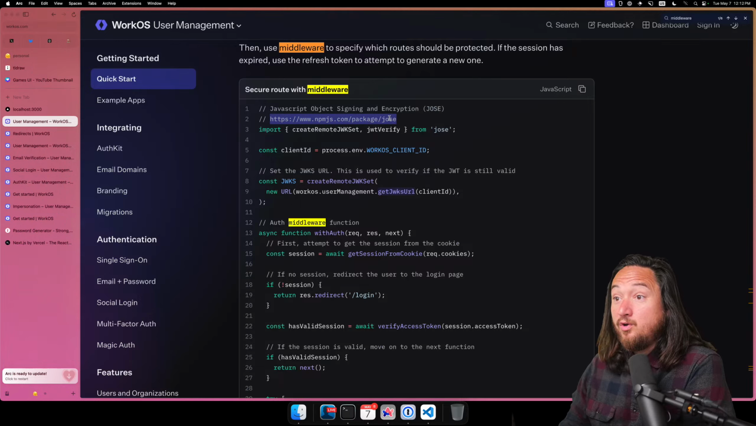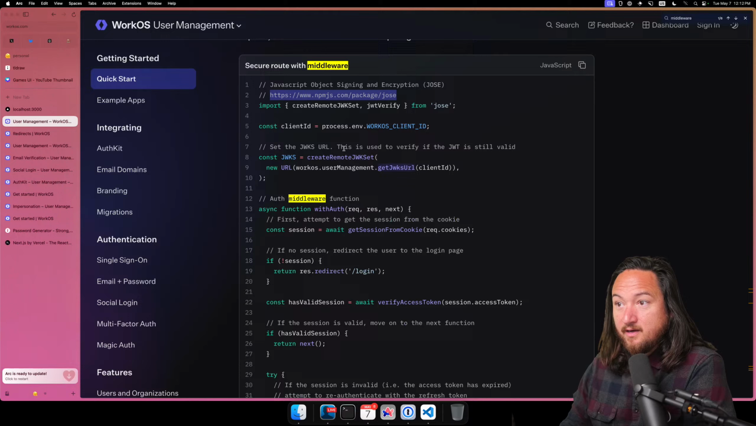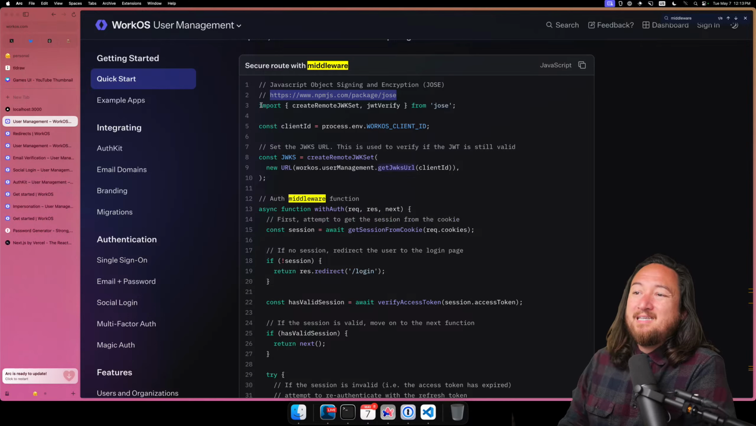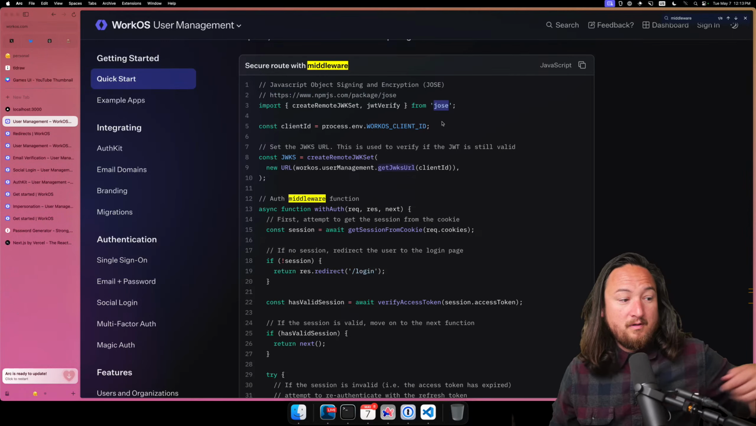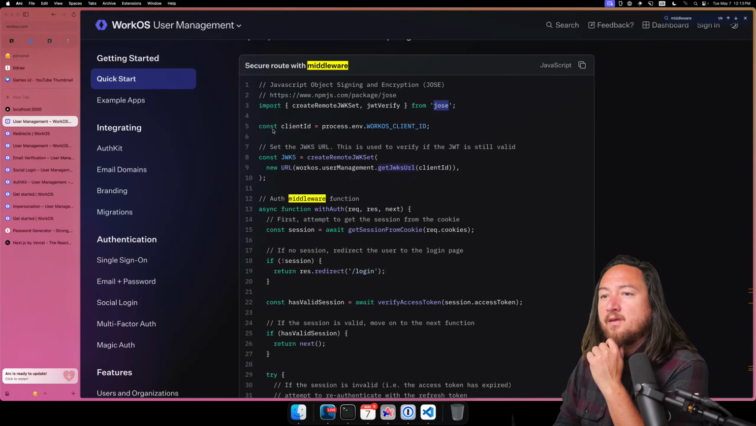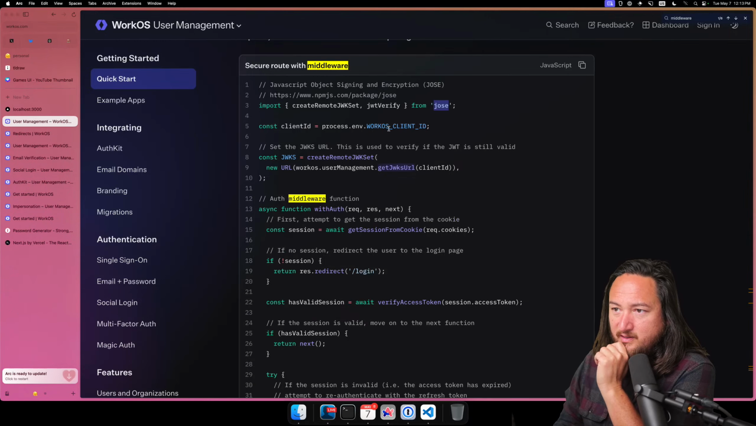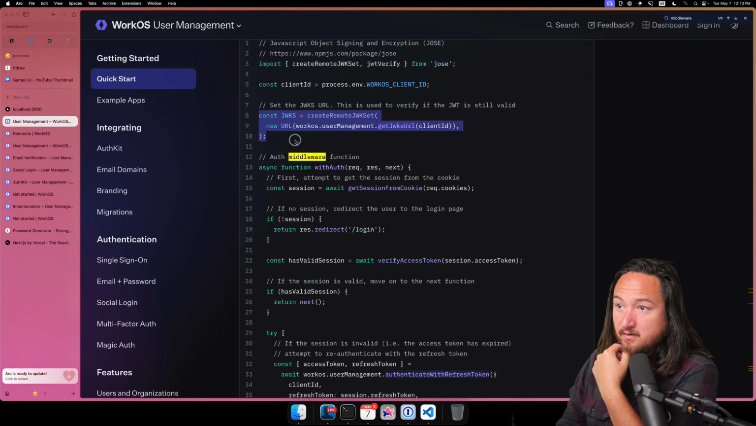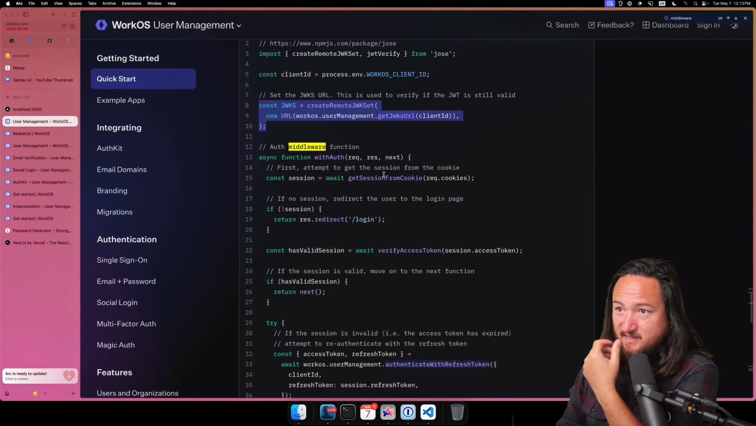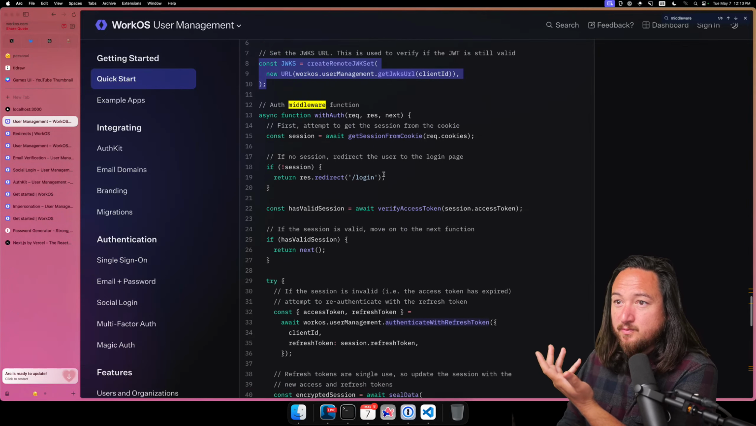Okay, so we're gonna add a new package for Jose or Josie or however we end up pronouncing that. Create remote JWT set, JWT verify. Those come from the Jose package. Const client ID process. Okay, so we're gonna get the WorkOS client ID. Set the JWKS URL. This is used to verify if the JWT is still valid. Okay. Because of the valid from expiration, I'm assuming.